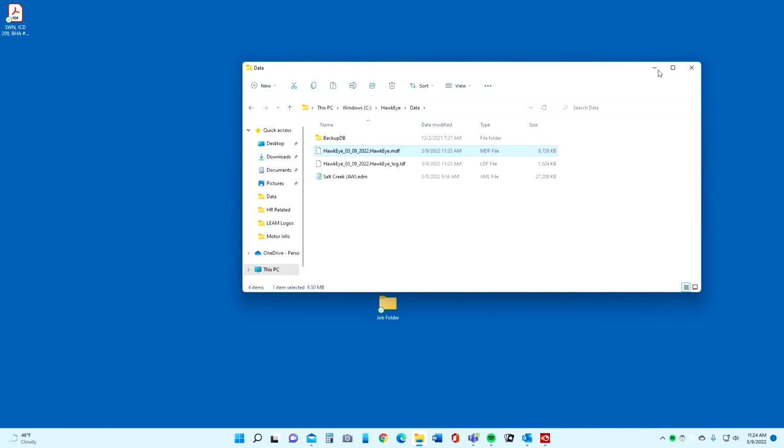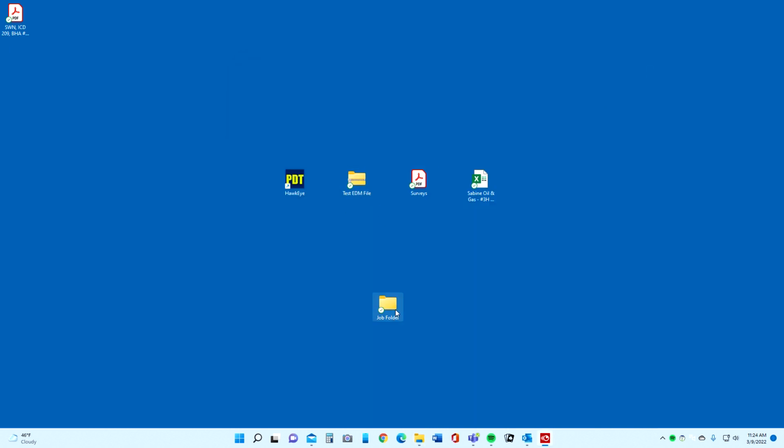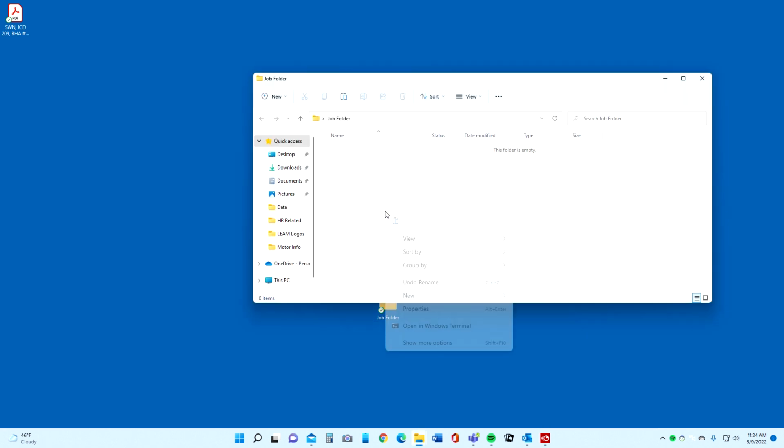I wouldn't suggest saving this anywhere other than this data folder and always copying and pasting it somewhere else instead of, for instance, saving it into your job folder. Things are going to run a lot smoother over a long period of time if you keep it saved in its stock location and just copy and paste.